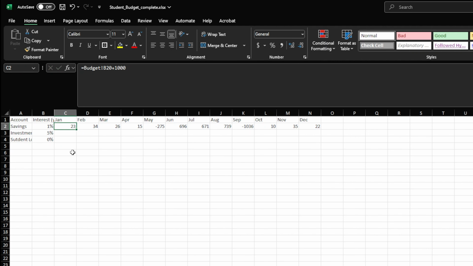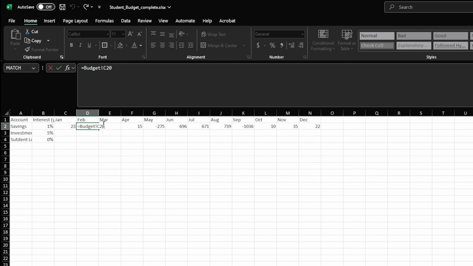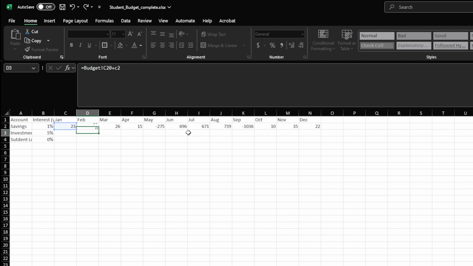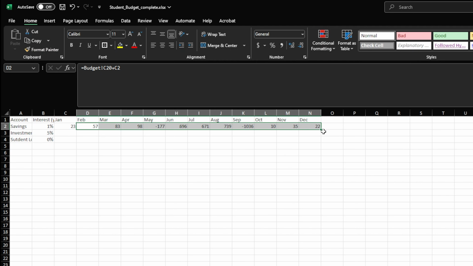And then every subsequent month, we can just add the value from the previous month. So we have budget at C20 plus the value to the left of this, which is in C2 of the local sheet. And then we can drag this formula across the rest of the sheet, and now our values are cumulative.